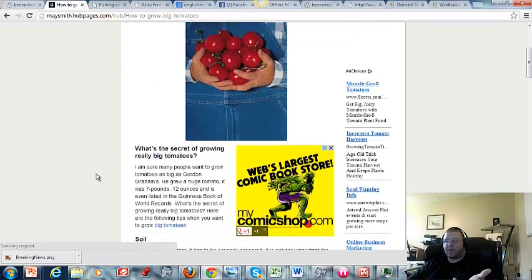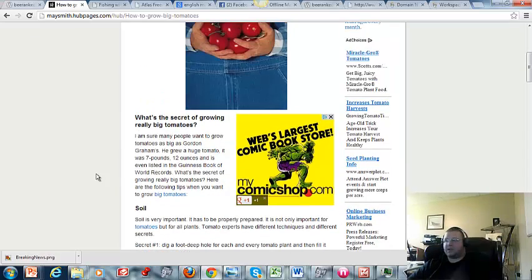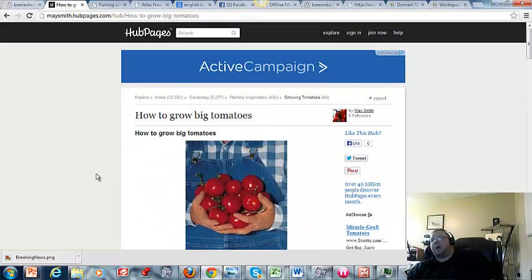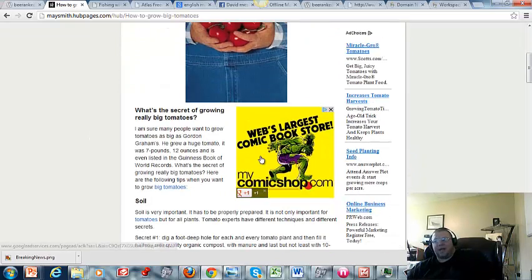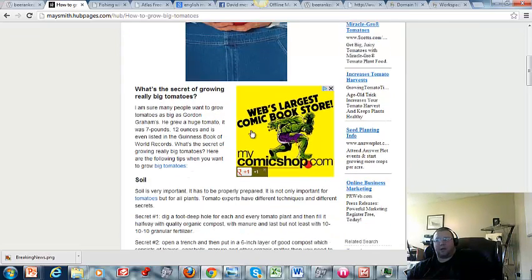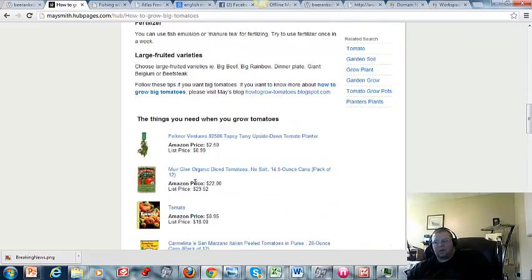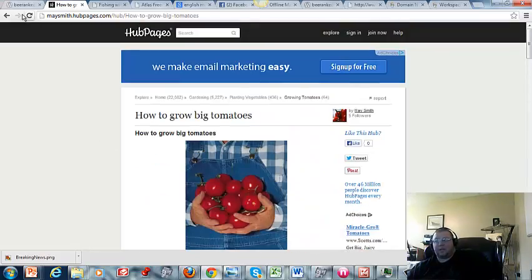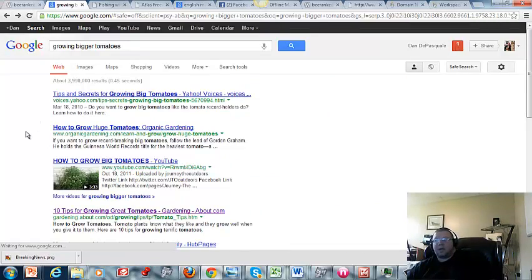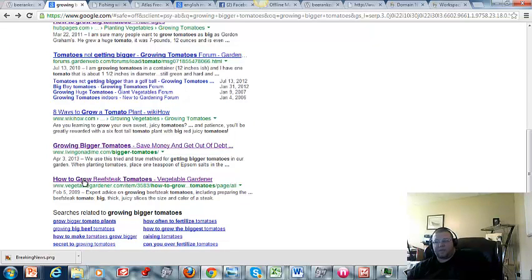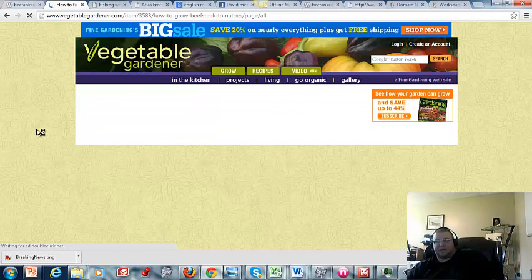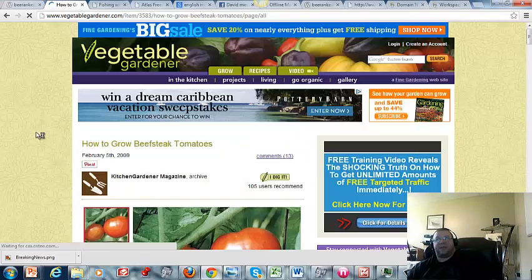How to grow big tomatoes. Okay, here's another bad example. I'm trying to find a good one here, but how to grow big tomatoes, and you've got an ad for Web's largest comic book store. Okay, I mean, if this was an ad about Superman, yeah, okay, but it's about how to grow tomatoes, and we're looking at an ad about a comic book store. I don't know. That just doesn't make sense to me. So keep your banners relevant, and you're going to get a lot better conversion of people visiting your site and then clicking on the ads on your site. Okay, that is my tip for the day and how to do it.